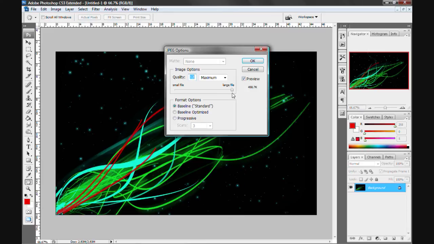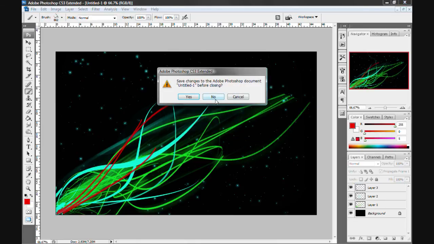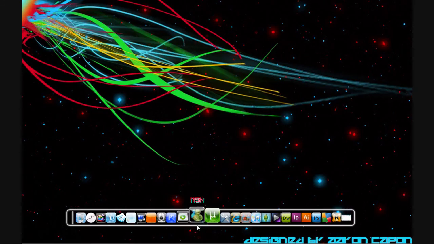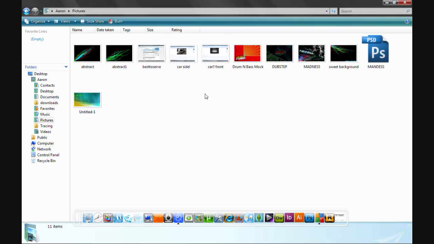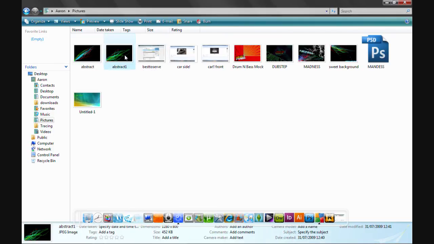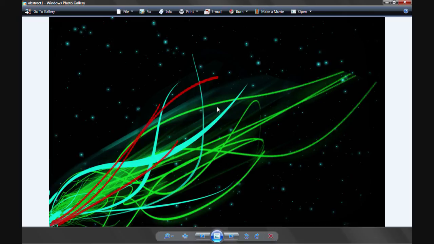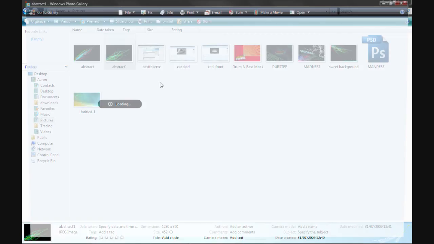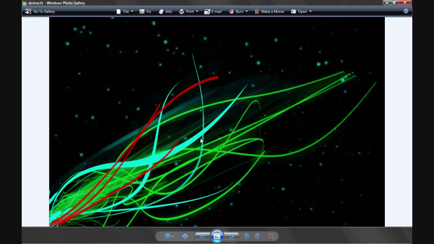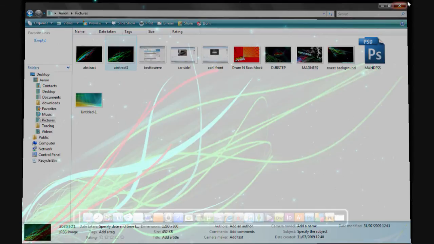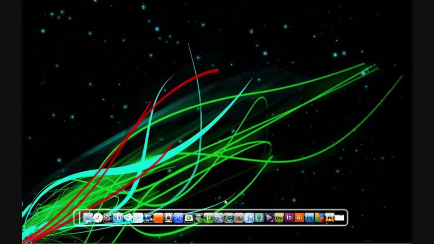Click save, and you want to save it as the largest file possible, make sure that's a maximum, and click OK. Leave the baseline as standard. Close that, and it asks if I want to save it as a PSD again. Click no. Open up where you've saved it. I think I named it abstract 1. And there it is. And using Vista, you just double click on the image, right click, set the desktop background, close that, and there we have it.